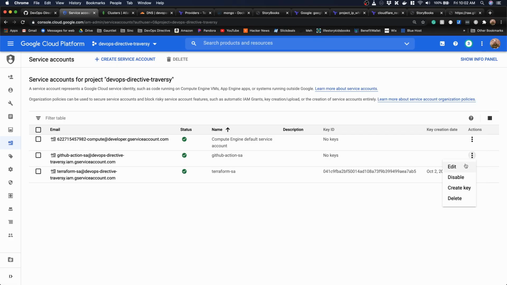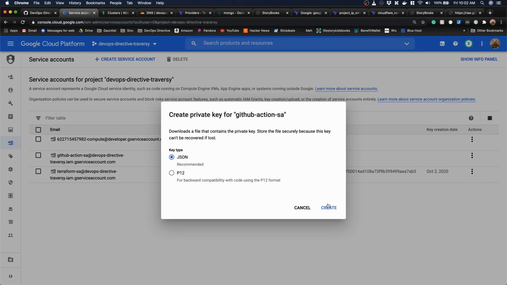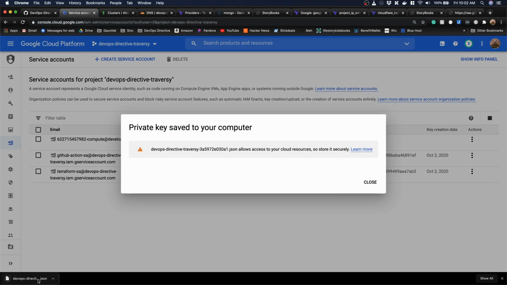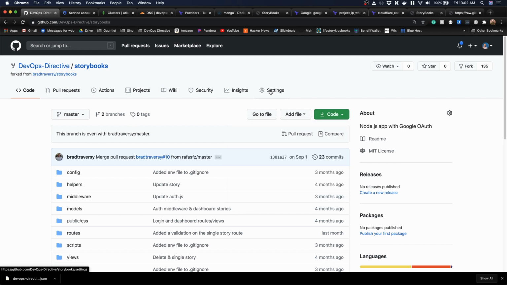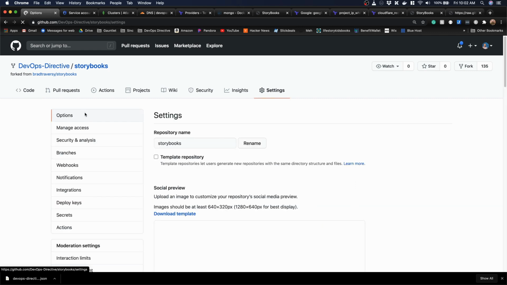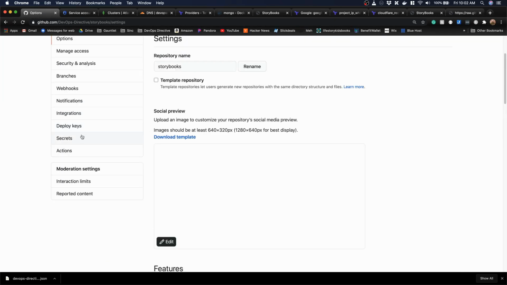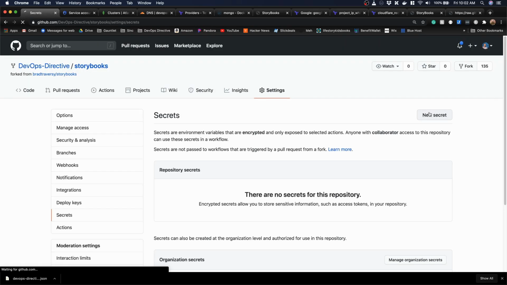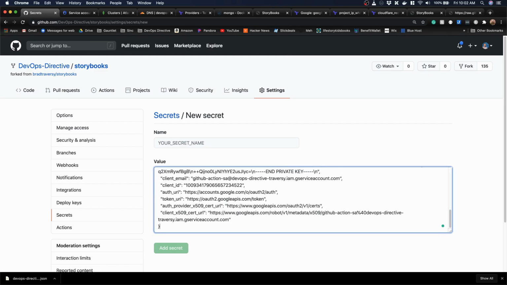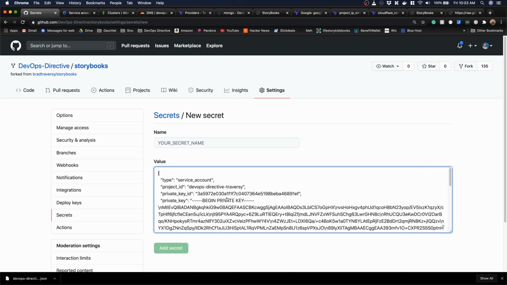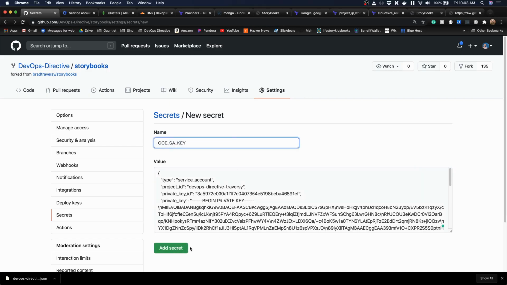With the permissions all configured, I can now create a JSON key for this service account. I'm going to copy the contents of this key into a secret within the GitHub repository that can be accessed during that workflow. To create a secret, you go to the Settings tab for the repository, click Secrets, and then New Secret. I'll then paste in the content of the key to the Value section and give it a name matching the one I used in the workflow.